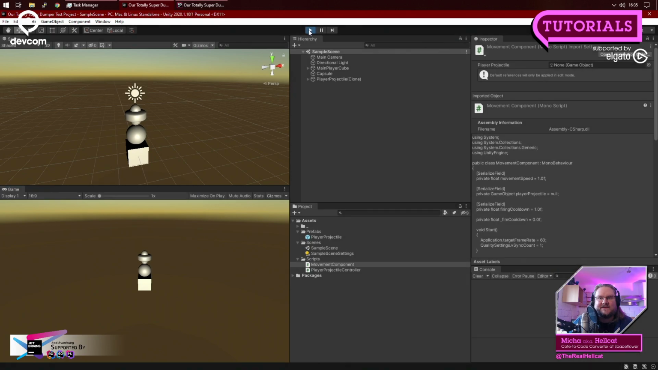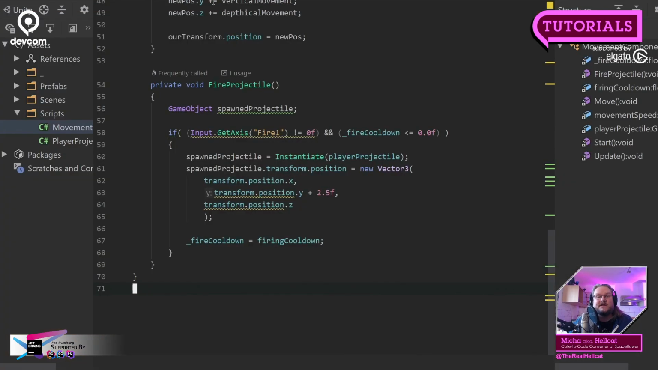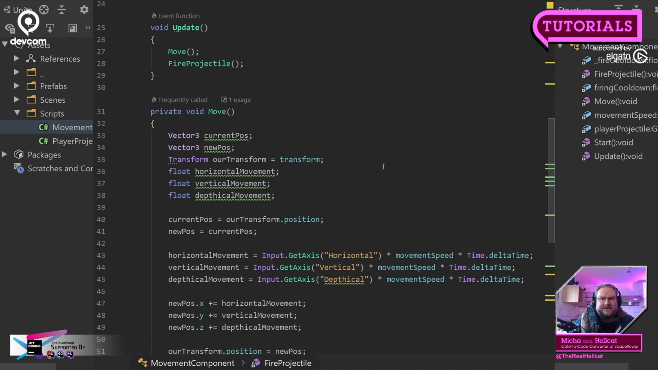The only thing that's missing is to actually count down the cooldown. Because we're setting it here, and we're checking it there, and now we actually have to reduce the cooldown counter so it actually does eventually reach 0.